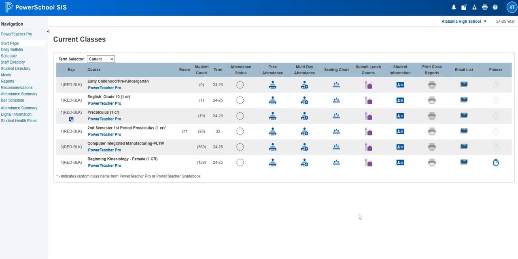We are now going to show how to enter in this information as a teacher over in the Power Teacher portal. This is the landing page for the PowerSchool SIS Power Teacher portal, and you'll see all of your classes listed here. You can do physical fitness entry individually by student as a teacher or as a group, just like we did over in the SIS admin portal.